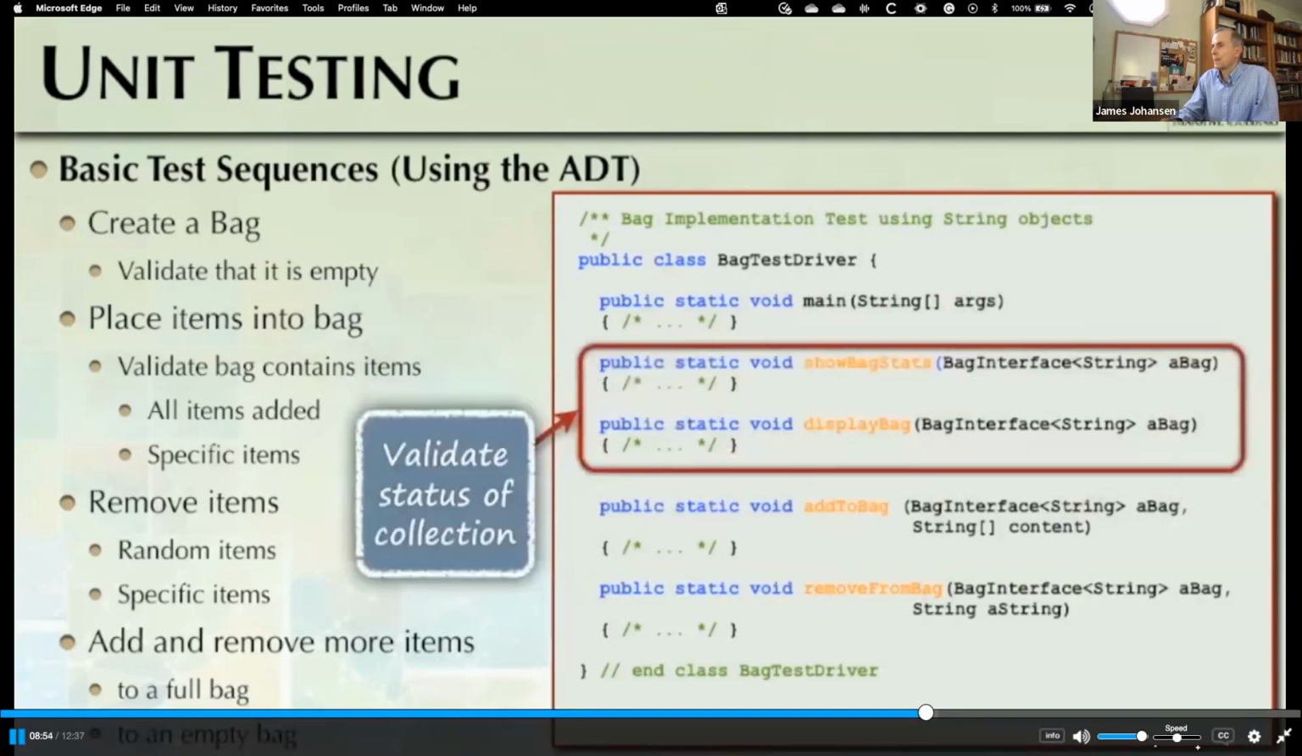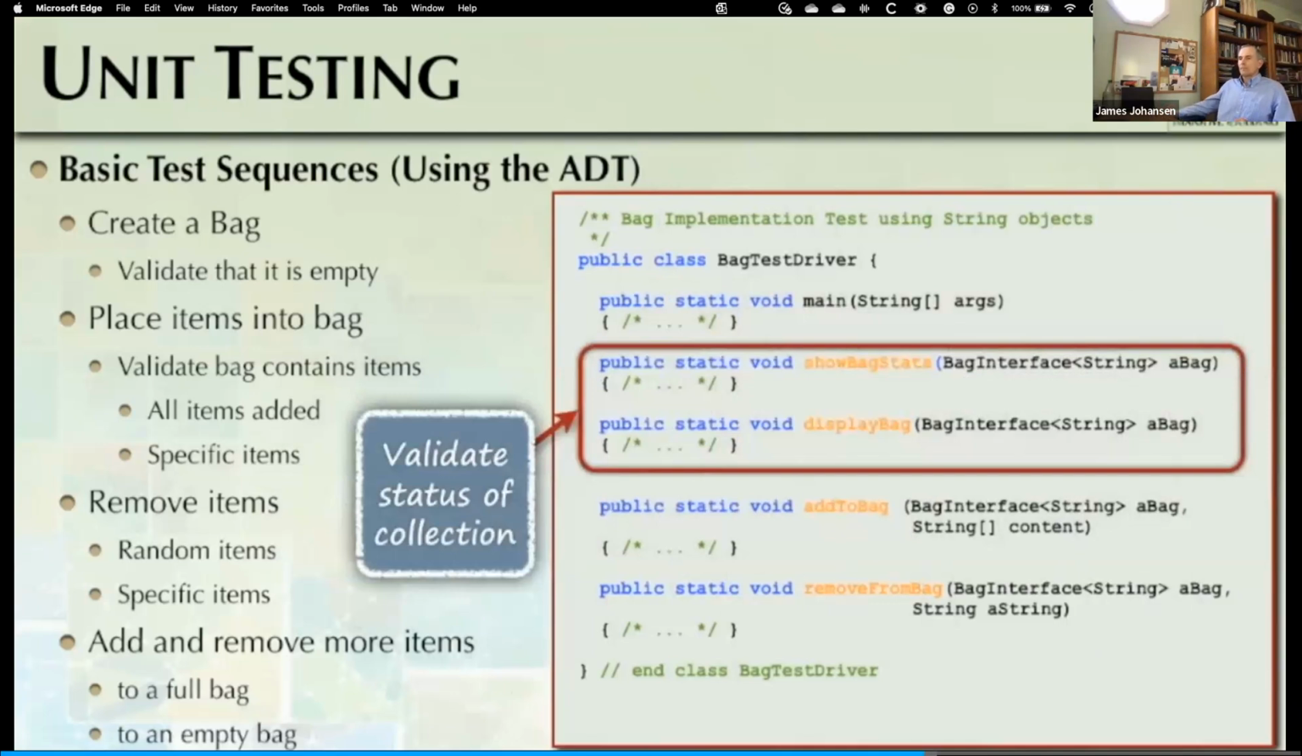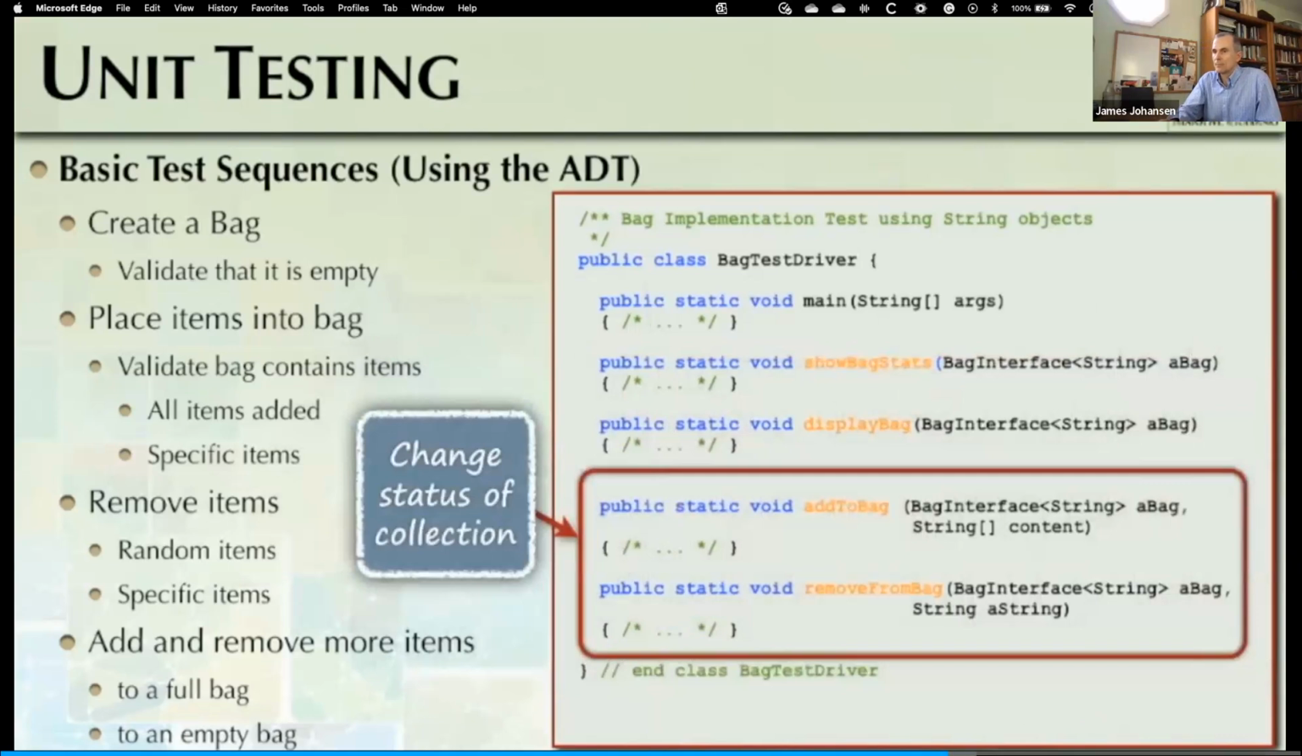We have a set of helper methods that shows us the status of the bag. Show bag stats calls get current size and then reports those to the user. The display bag method calls the bag's to array method and then displays the items in the bag for the user to validate. The add to bag and remove from bag helper methods add and remove items respectively, but also validate that the correct item was added or removed.